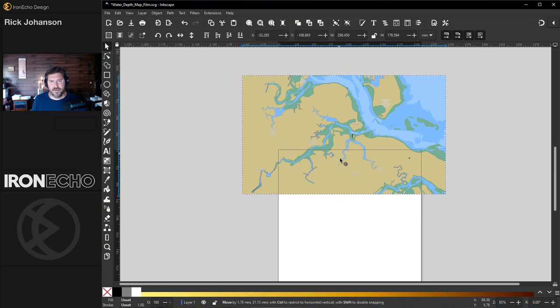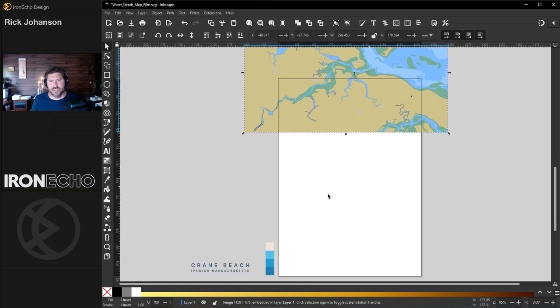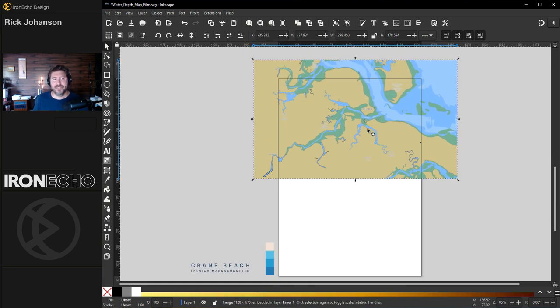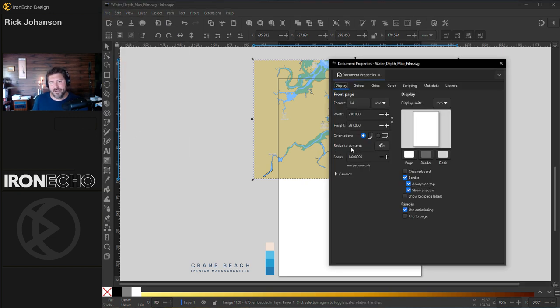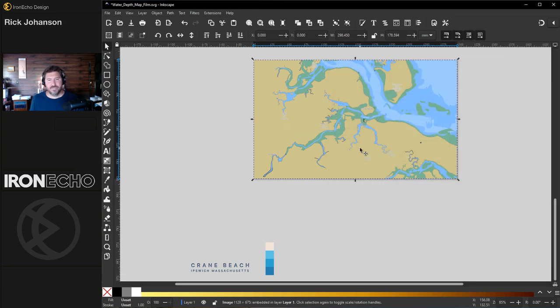And here's a trick you may or may not have seen before. The page is right there. If you have the map selected, you can go to File, Document Properties, and this right here, Resize to Content, that will change the page for us automatically. It's going to be helpful at the end if you want to export this in a defined area. And now we can go to work.